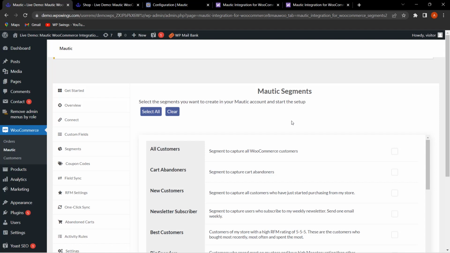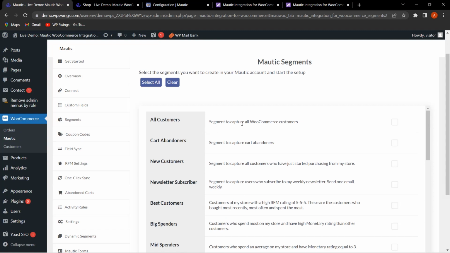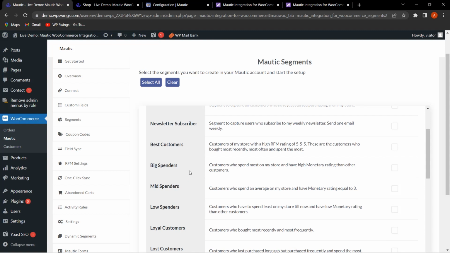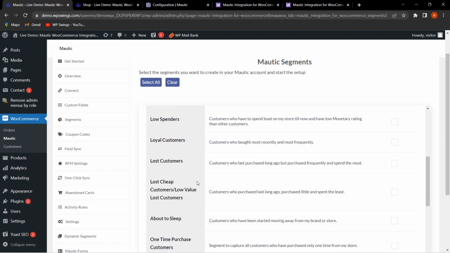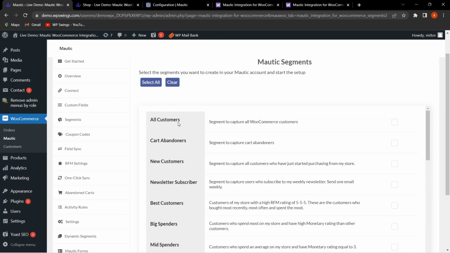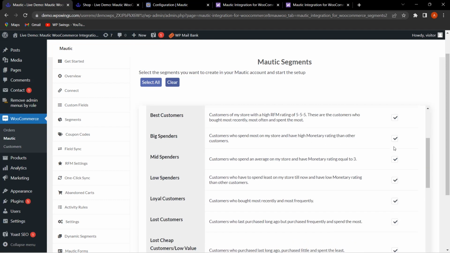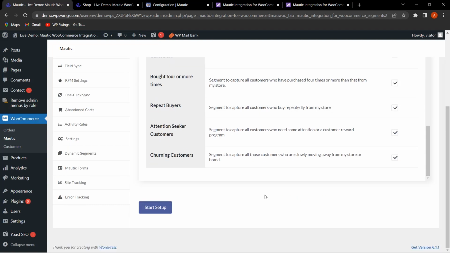Now here you can select the segments by which you want to segregate your customers. Like here you can select, or if you want to capture all customers, you can click on this, and if you want to target cart abandoners, new customers, or your best customers, or the customers that mostly spend on your store. Here you can select all the segments that you want to create, or simply click on select all, or select those segments that are related to your requirement. So you can simply click on this. After doing this you have to click on start setup.